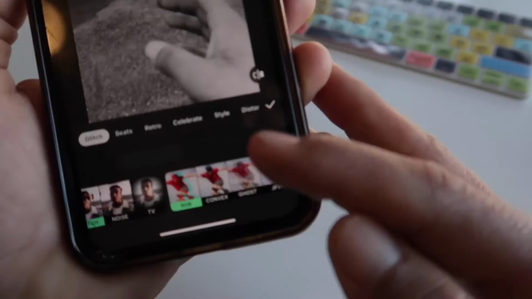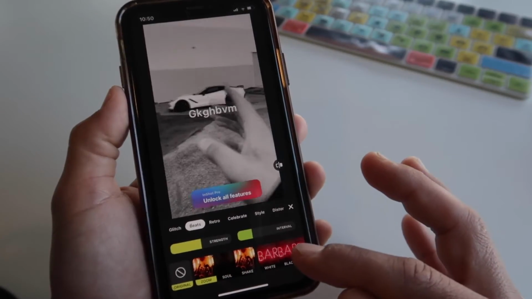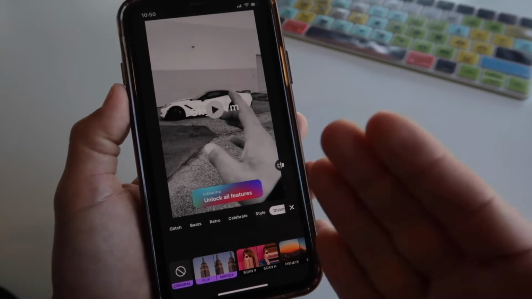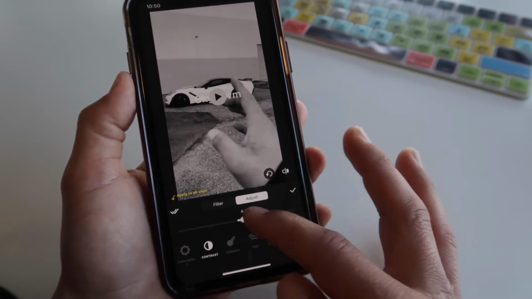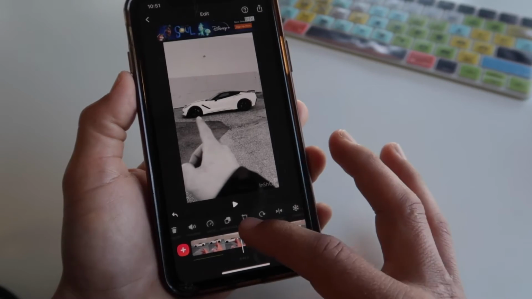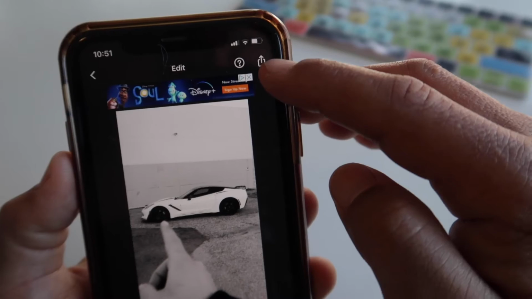Let's say we choose this one here called Ghost. It makes it really blurry. Choose beats, for example, and you have this really cool selection. I think that it makes sense to go through these, adjust the lighting, your contrast. Just go through these. Once you went ahead and made your YouTube Shorts, click on this button right here.